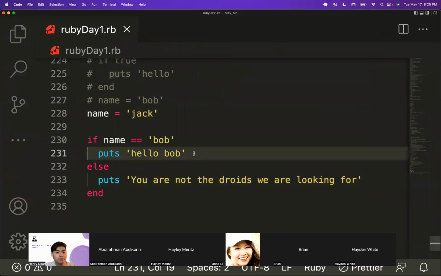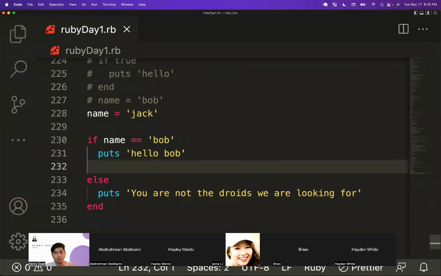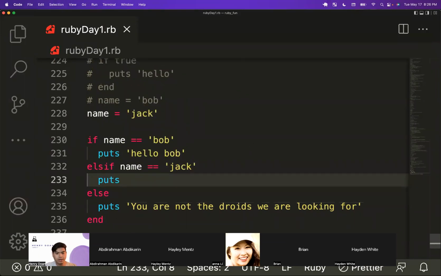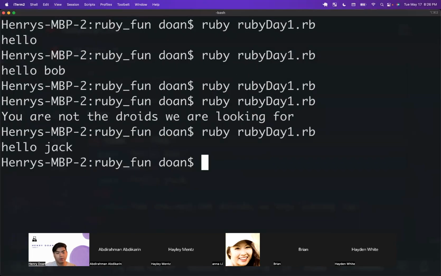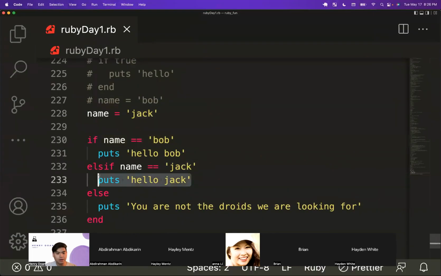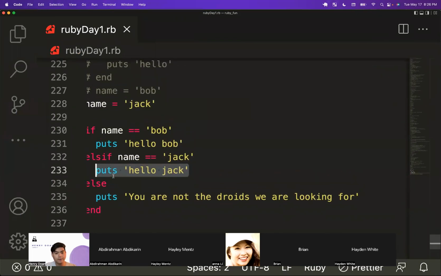But what if we have multiple types of conditions? What if I want to check if the name is also Jack, for example? Then you'll do something called else if. In that case, you can do name is equal to Jack, and if it is equal to Jack, then we'll do hello Jack. So that's one way that you can do it, with an else if. That way it will run that logic, and if it's met, then it will do whatever code is inside of that block.